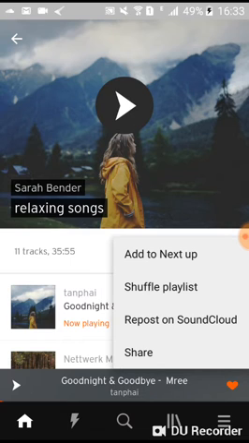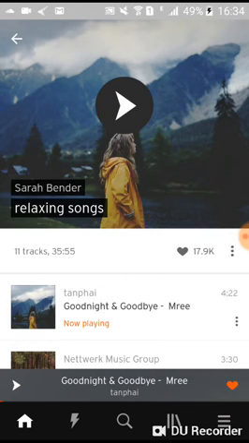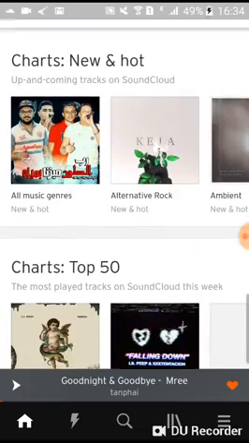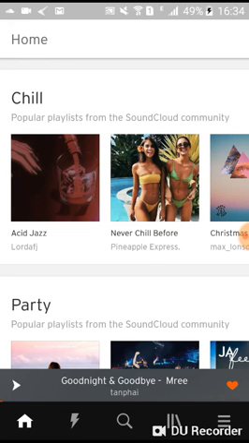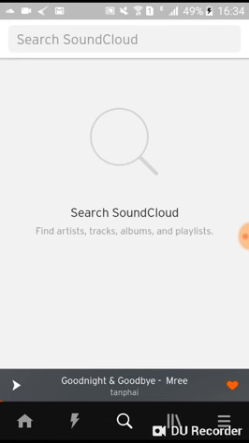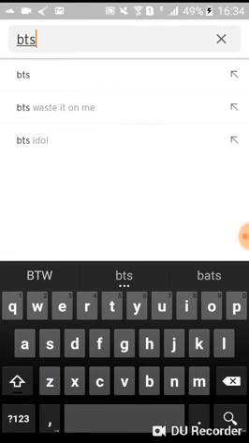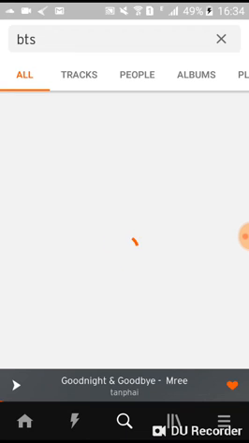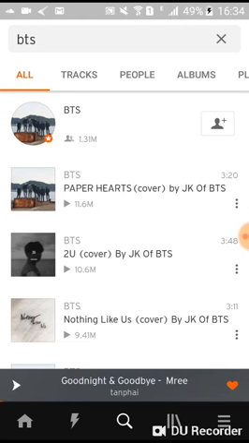And you can repost on SoundCloud or you can share on other platforms, because you want other people like your friends and family to be listening to the music as well. Now if there is a specific song that you are looking for, just tap on the magnifying icon, which is the search navigation tool on SoundCloud. So you can click on whatever you want to listen to. So I'm searching for BTS, and then you can see that this is a profile and you can follow it if you're into it, and then you can just listen to any of the songs.